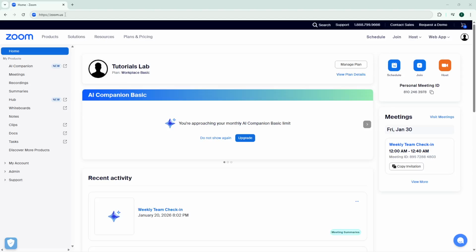Welcome back everybody. Today I'm going to teach you how to disable email notifications from Zoom. If you're tired of getting constant email alerts every time someone joins a meeting or a session gets cancelled, this quick guide will help you turn those notifications off and keep your inbox cleaner.